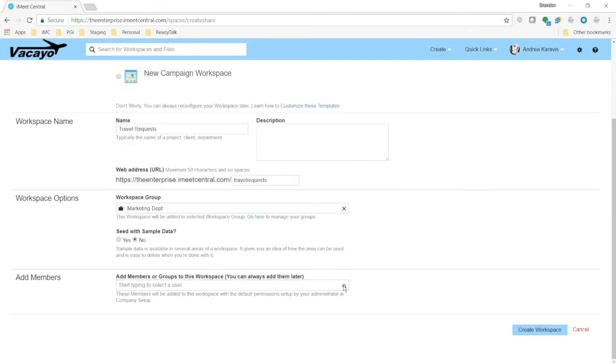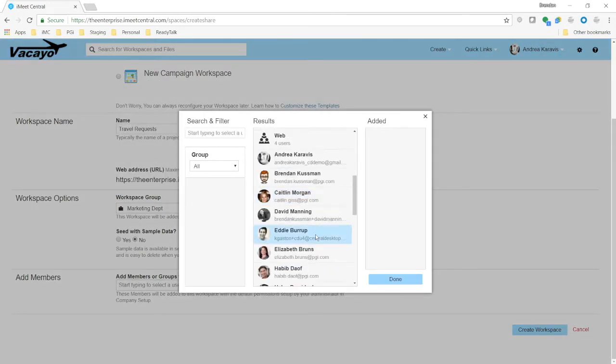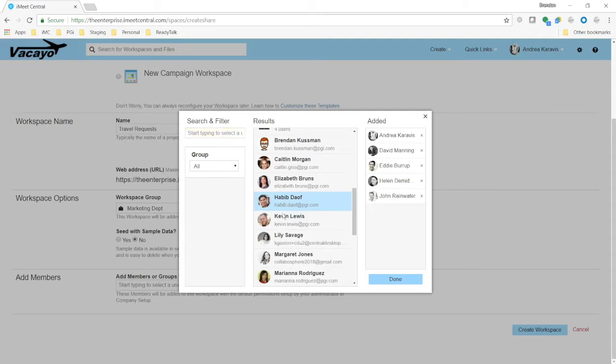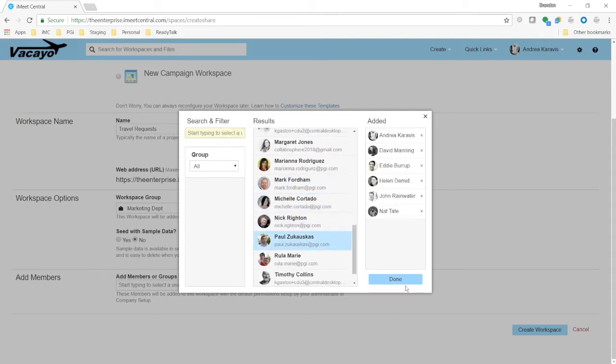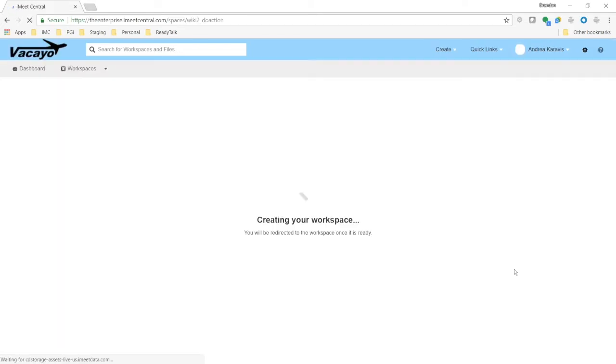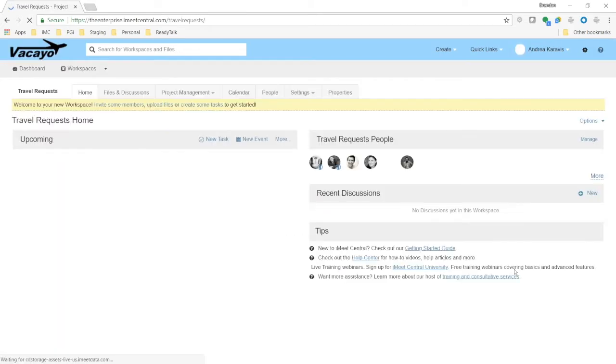And I'm going to add some users just for fun. I'll add myself and David and Eddie and Helen and John. And I don't need Kevin in there. Nat, Tate. Okay, great. So there are some people we're going to add, and I'm going to click on Create Workspace. Workspaces can house as many databases as you'd like to create.